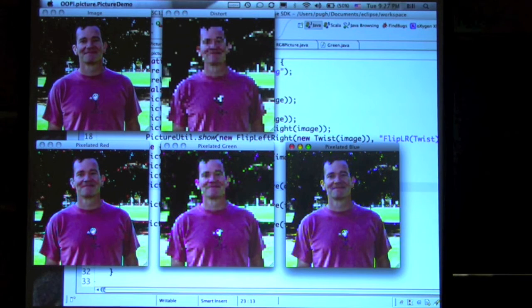Okay, so here's the original picture. Here's pixelated. In this picture, I have pixelated just the red component. In this picture, I have pixelated just the green component. In this picture, I have pixelated just the blue component. The pixelation is very obvious when I've pixelated the green. It's actually pretty subtle in the one where I've pixelated blue.